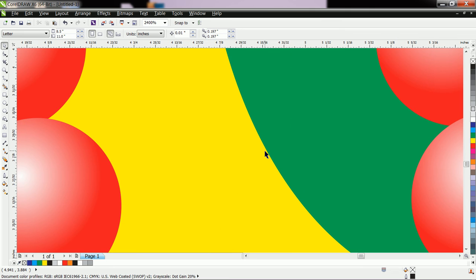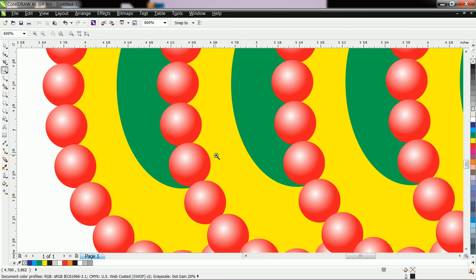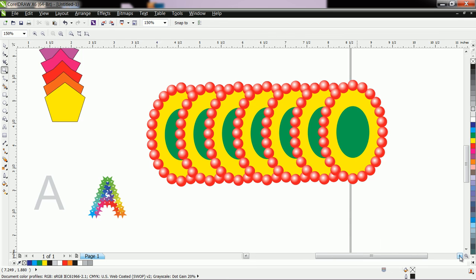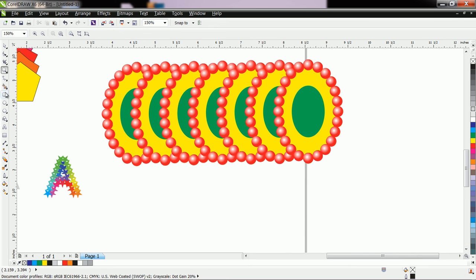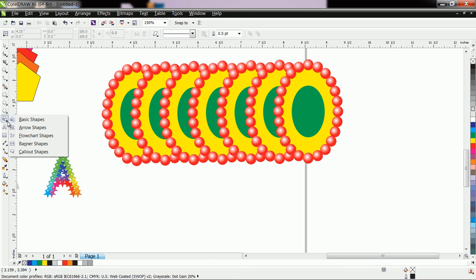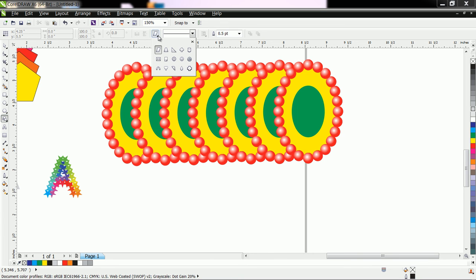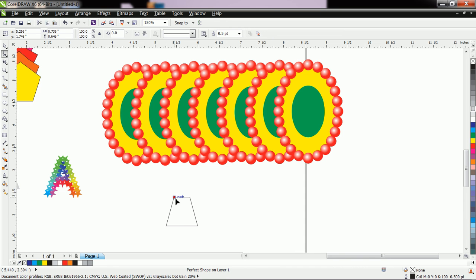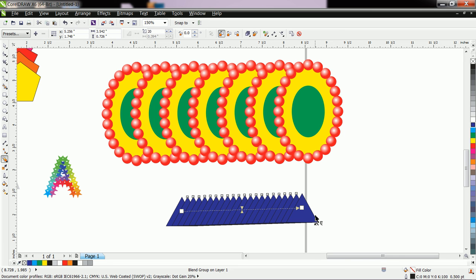After that, let us draw another object. Suppose here I draw this shape from this basic object. Let us edit it, fill it, copy paste, blend it. If you want color, then give the color.